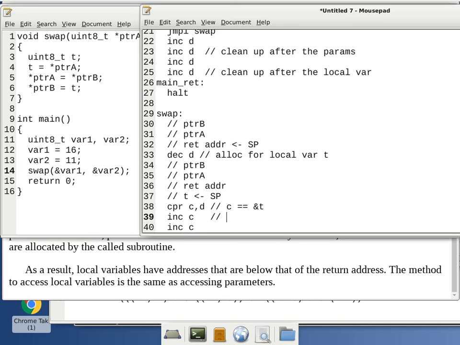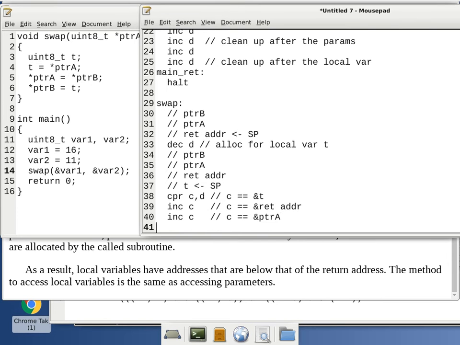And as we increment, we can also document what C should be pointing at. So at this point, it will be pointing at the return address. And after this, C will be pointing at what we want, which is the address of PTRA. Is that okay? Okay, cool. PTRA sounds like something that we need. But C is the address of PTRA, not what PTRA is pointing to. So that means we need to first dereference register C to get to PTRA itself.